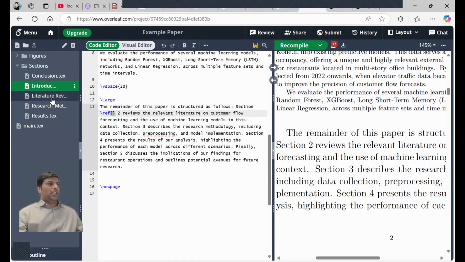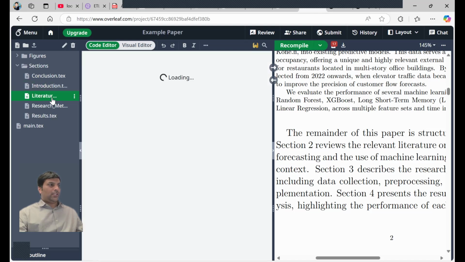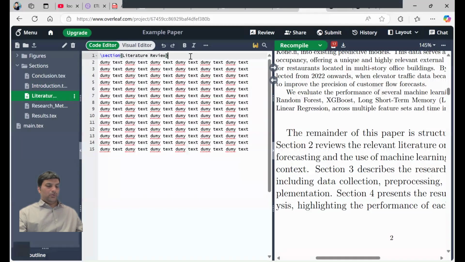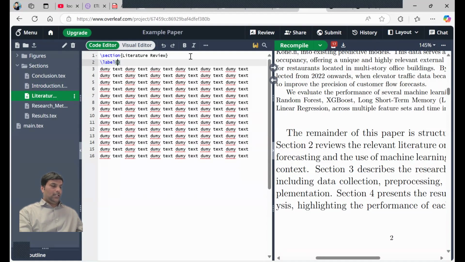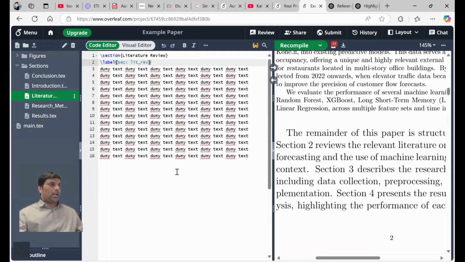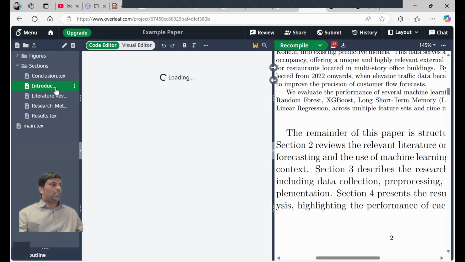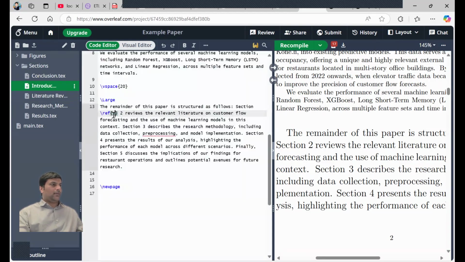For example, if I go inside the literature review, here I need to create a label. I say label, and then, for example, literature review. So I just gave this section a label, a name. Now I go inside the introduction and say, for example, section, and it appears automatically. You can see here. So we don't need to write this number manually; it appears automatically.